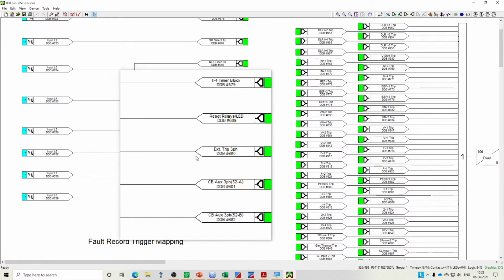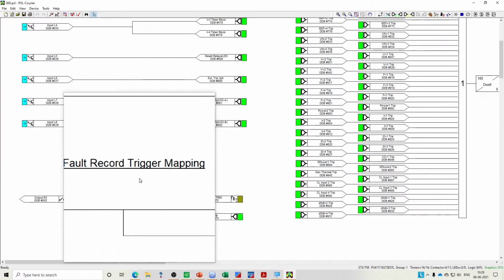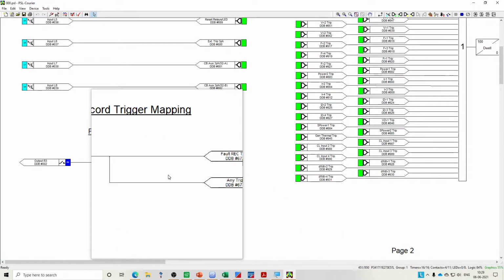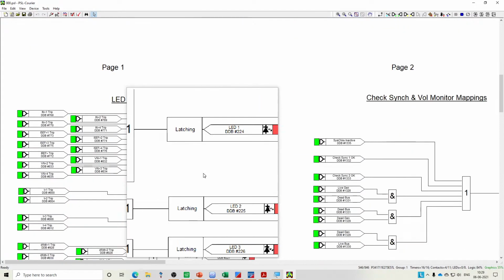Now input here and the last two you can see over here, it refers to your breaker contacts, right? So if I need to give a breaker status as an input, I can give it as an input to my protection relay. The next one is, do I want to configure any of your outputs in case of fault triggers? Yes, I can do that as well.